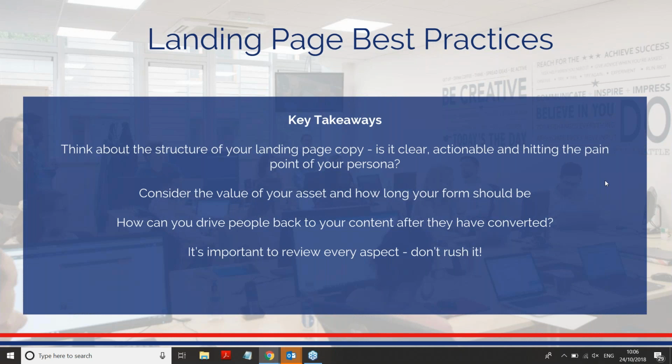Also, it's worth thinking about how you can drive people back to your content after they've converted on your landing page. Just making sure that you're providing other pieces of content for people to download, or accessing your website again and having a look through maybe your products and services as well as other resources. And then again, just a final one, it's always important to review every aspect of your landing page.